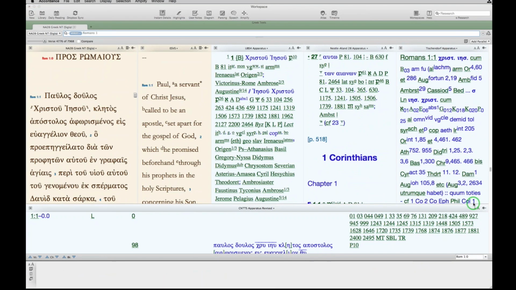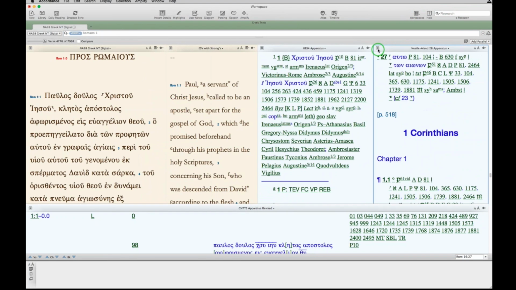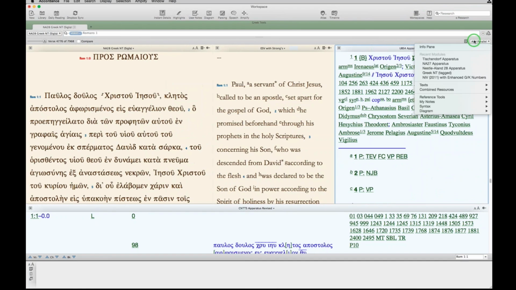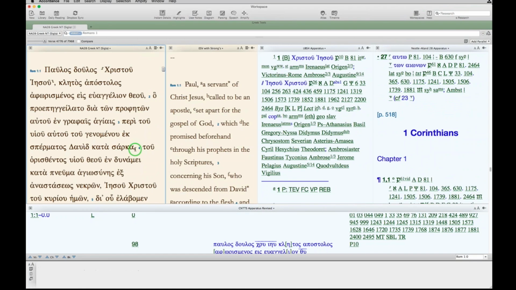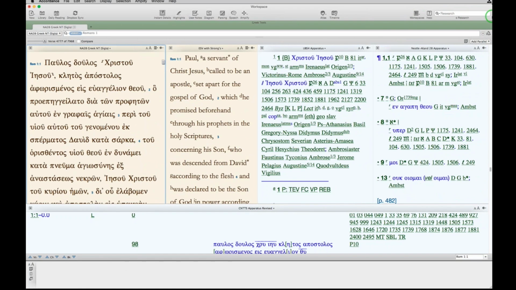Jessica says, hey, it's working in my Accordance. Thank you, Jessica. I can't tell you how encouraging that is. I'll get rid of Tischendorf here. I'm going to get rid of NA28, then add it back in. Where's the NA28 apparatus? It comes in at the same place. Who knows? Oh, there we are. Now we're back to where we want to be.